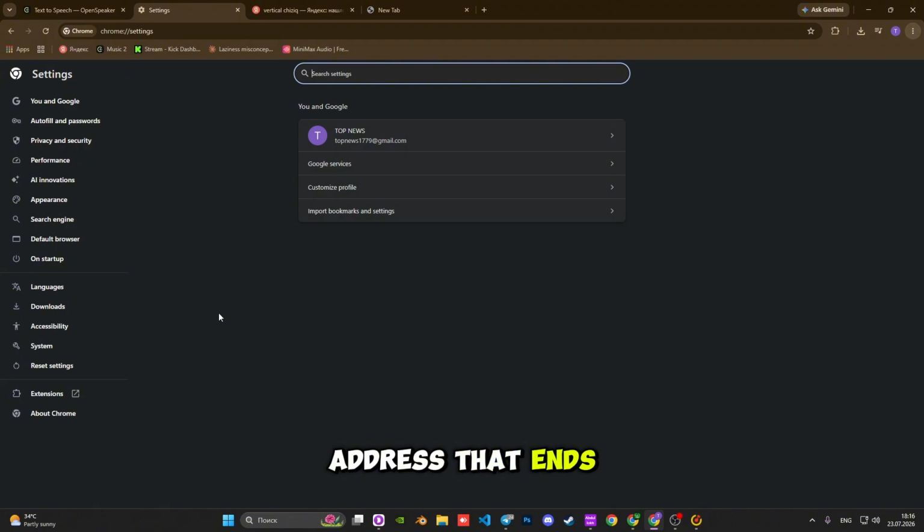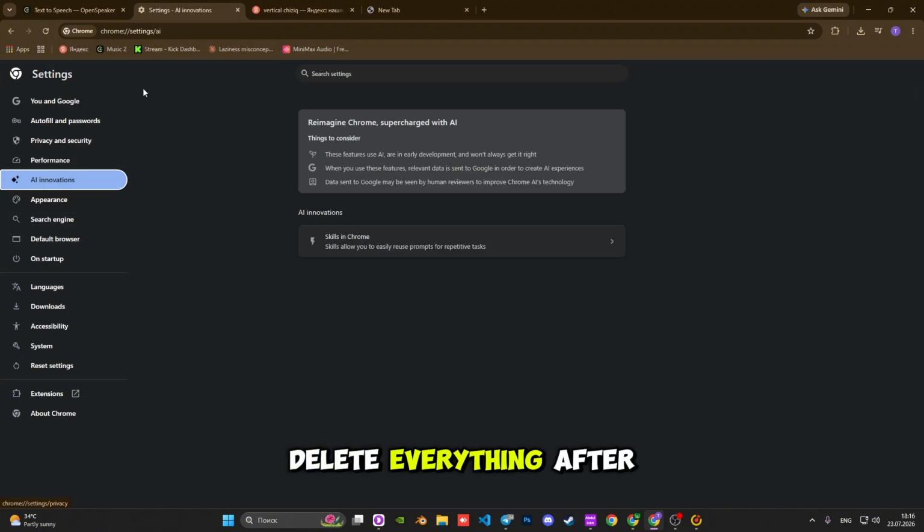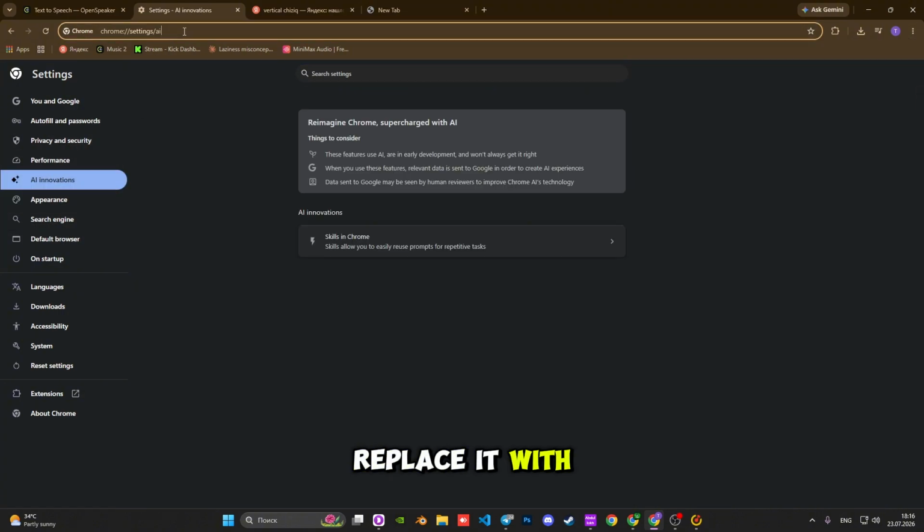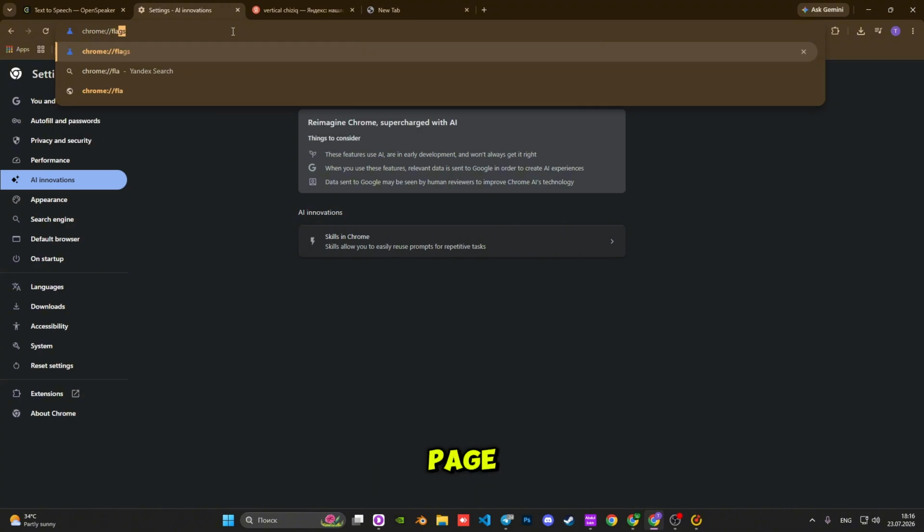You'll see an address that ends with /settings. Delete everything after Chrome:/ and replace it with flags, so the address becomes Chrome://flags, then press Enter. Once you're on the Chrome Flags page, click the search box at the top and type vertical.